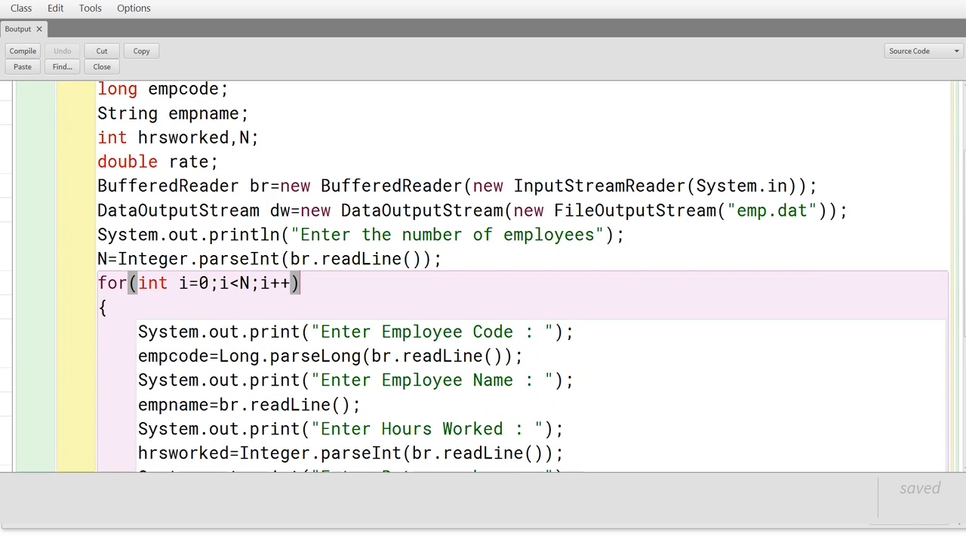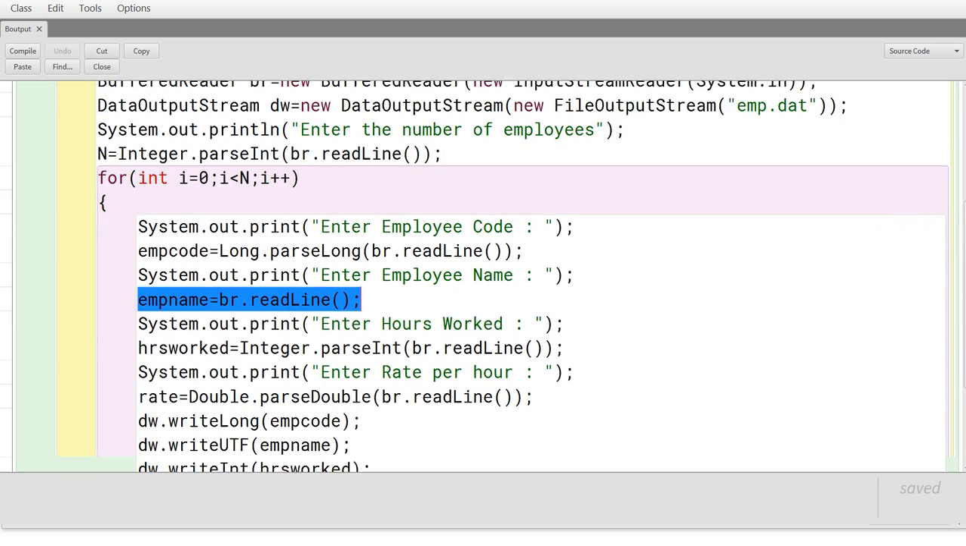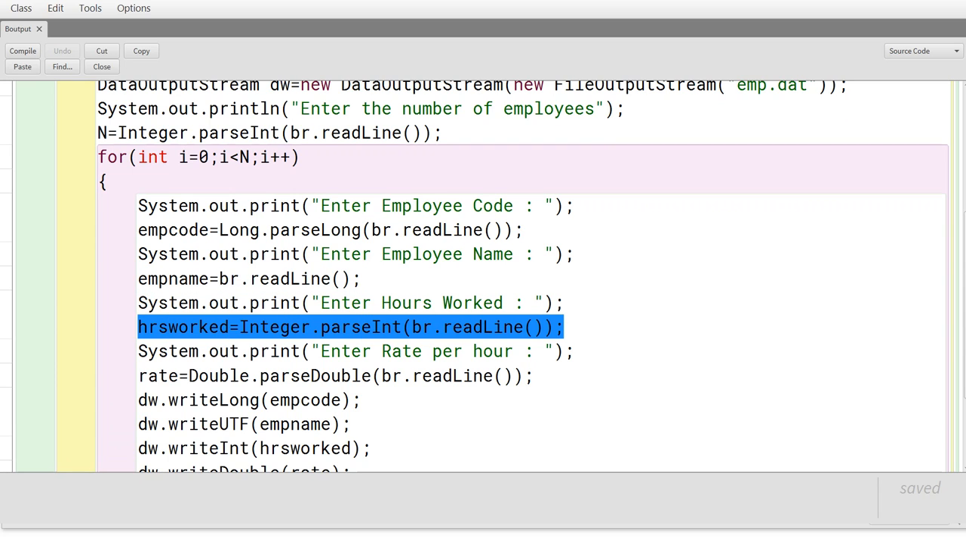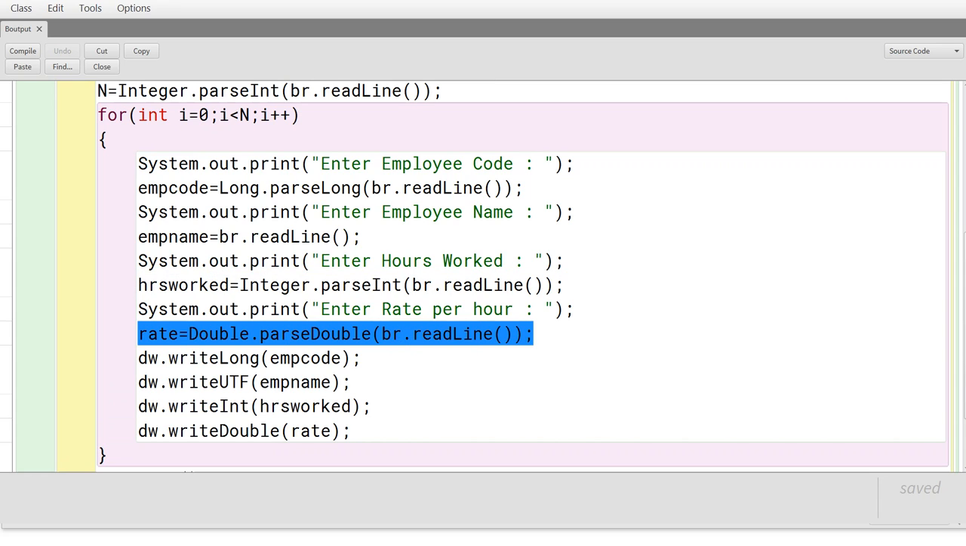And then you know the number of employees you are going to enter, so you can use the for loop. It should be from 0 to less than n because the first value will be stored in position 0. Then you are going to enter all the details. Enter the employee code: Long.parseLong with br.readLine takes the string, converts it into long and stores it into employee code. Then br.readLine for the name, emp name, and then hours worked. It is an integer type, so you use Integer.parseInt. Finally rate is of double data type, so you use Double.parseDouble, which converts the string into double and stores it into rate.